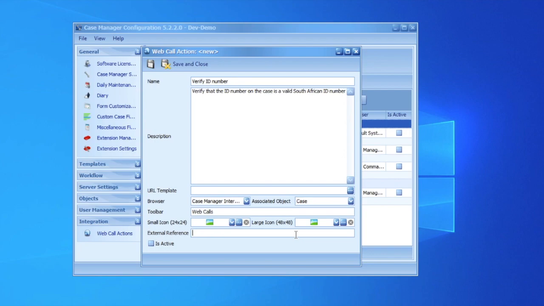Now the external reference is used to uniquely identify the action, and this is specifically for imports and exports. So if you export an action and there's an updated version of it that you import again, it will overwrite this action, so there's not multiple versions of this one created in one system. We will just call this verify SAID. All right, and this is active in the system as well.